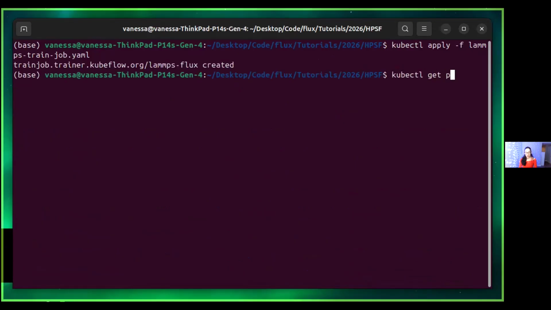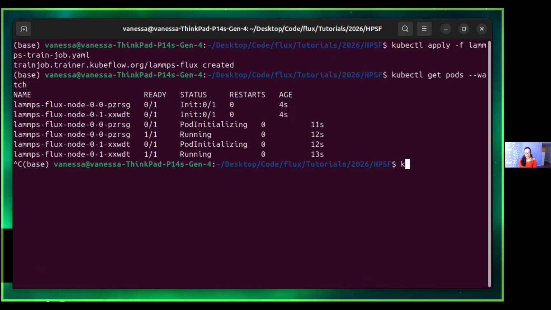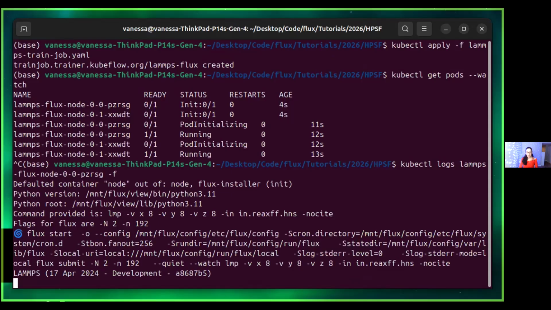So we can do kubectl get pods with watch. When it's init, that is installing Flux via an empty directory to your container. The pod initializing step will basically mean pulling the container. We already pulled it though, with a little bit of cheating. So let's take a look at the logs for the lammps-flux node 0, the lead broker that is running the simulation.